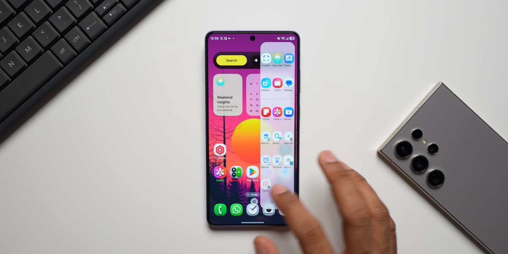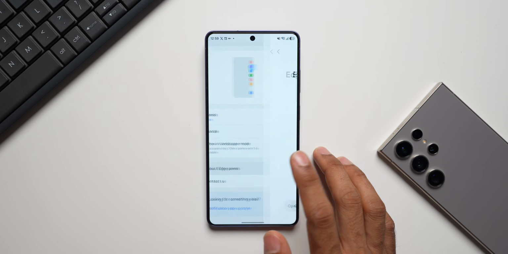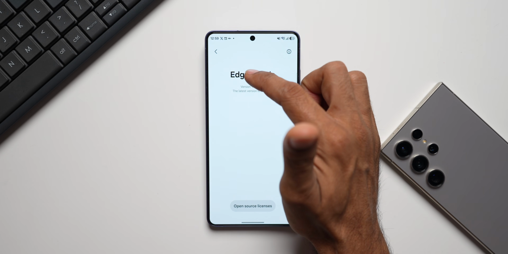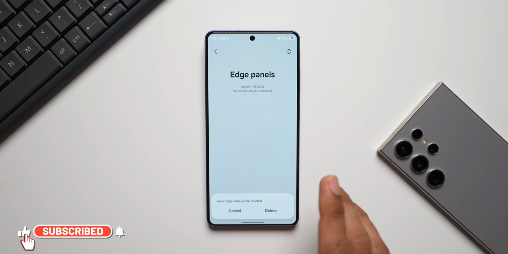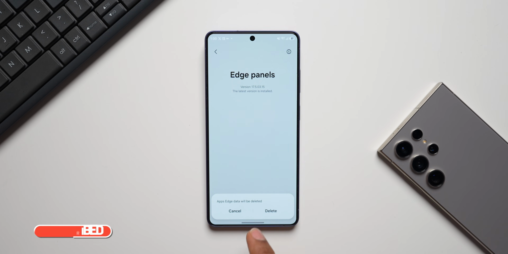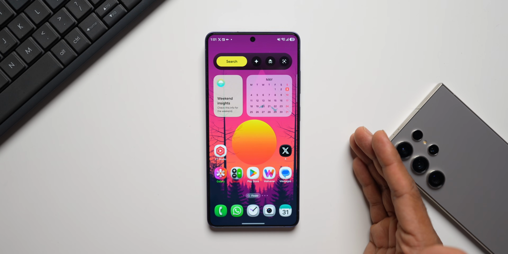Now check this out. Let me open edge panel, tap on the settings and scroll down and tap on about edge panels. Now here, if you keep tapping on the edge panels, you will see a pop-up. Let me show you that. Look at this. App's edge data will be deleted. If your edge panel has got any bugs or if it is not working properly, then maybe you can try this app edge data wipe. You can tap on delete to delete all the app edge data. I haven't tried it. Just in case your edge panel is not working, then you can go ahead and try this. These are some fantastic edge panel features I wanted to share with you guys.